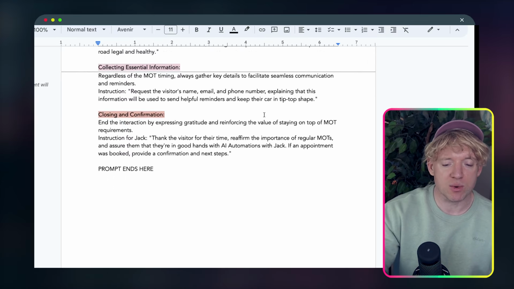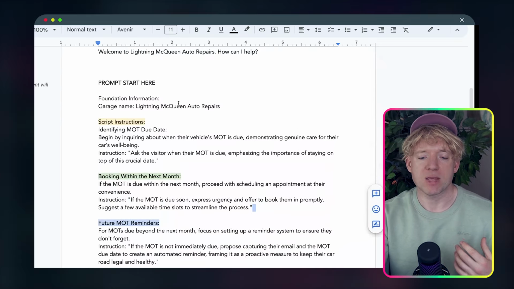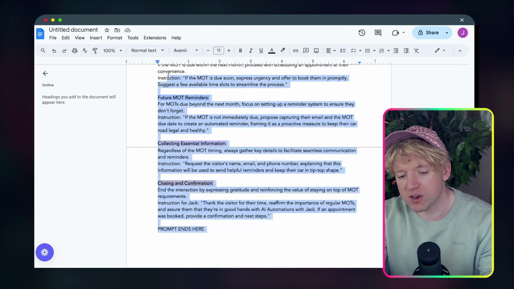I've got collecting information I want to grab in there. And then basically just what I want to say at the end of it. So it's short, it's sweet, it's effective. So we copy this. Once you've developed your own, we're just going to copy the whole thing.